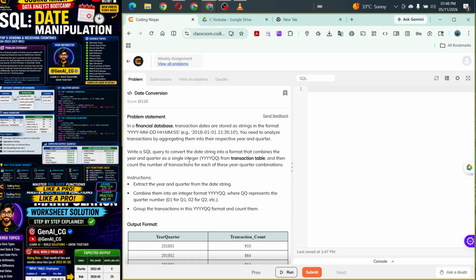From the transaction table, then count the number of transactions for each of these year-quarter combinations. Instruction: extract the year and quarter from the date string, combine them into an integer format YYYYQQ, where QQ represents the quarter number, 01 for quarter one, 02 for Q2, etc. Group the transactions in this YYYYQQ format and count them. Date output format.